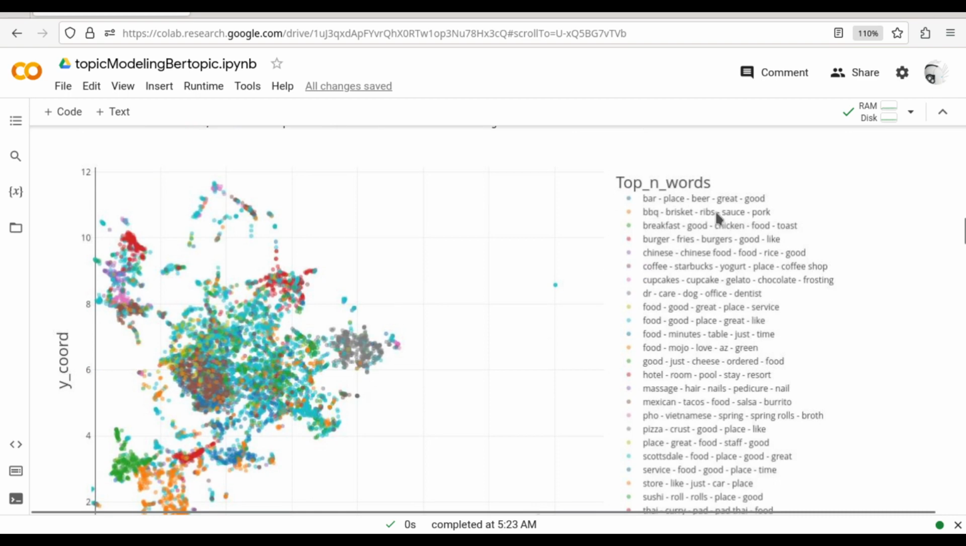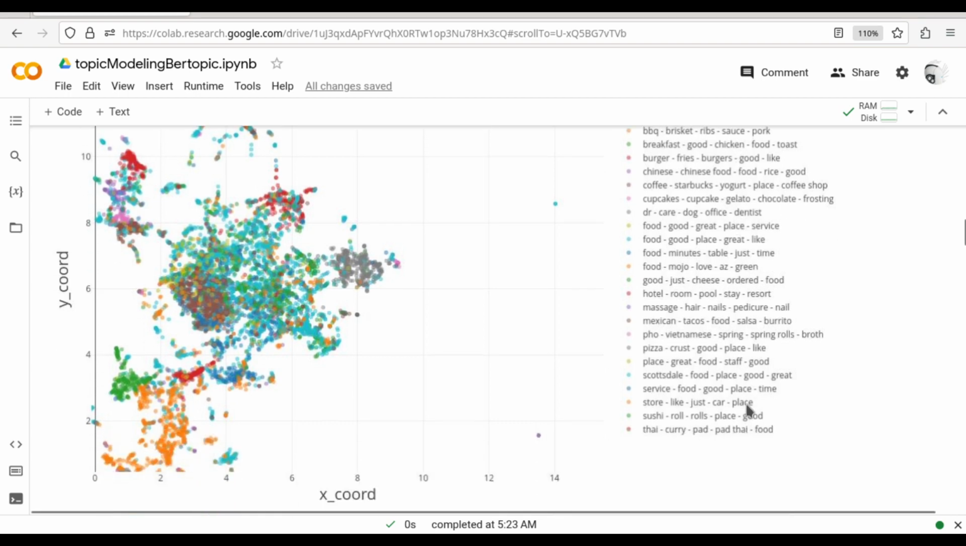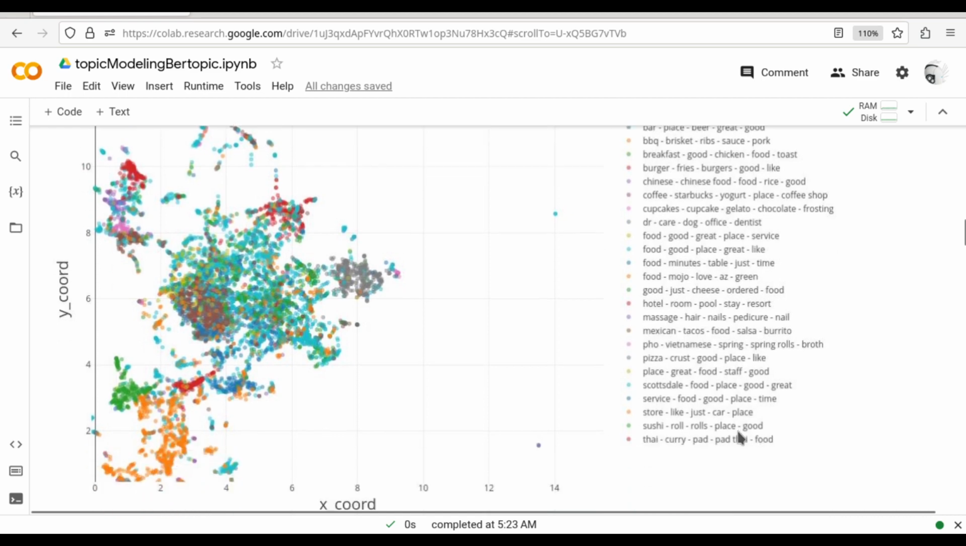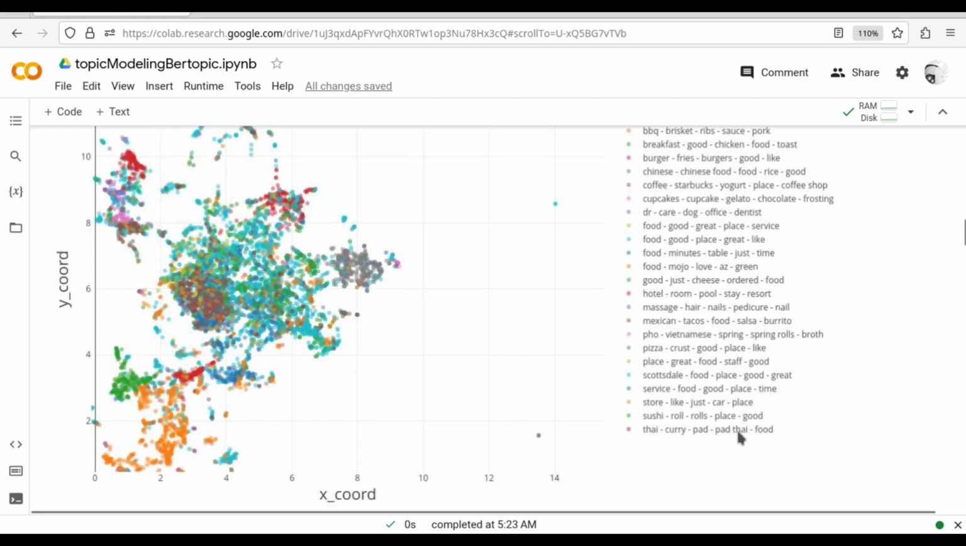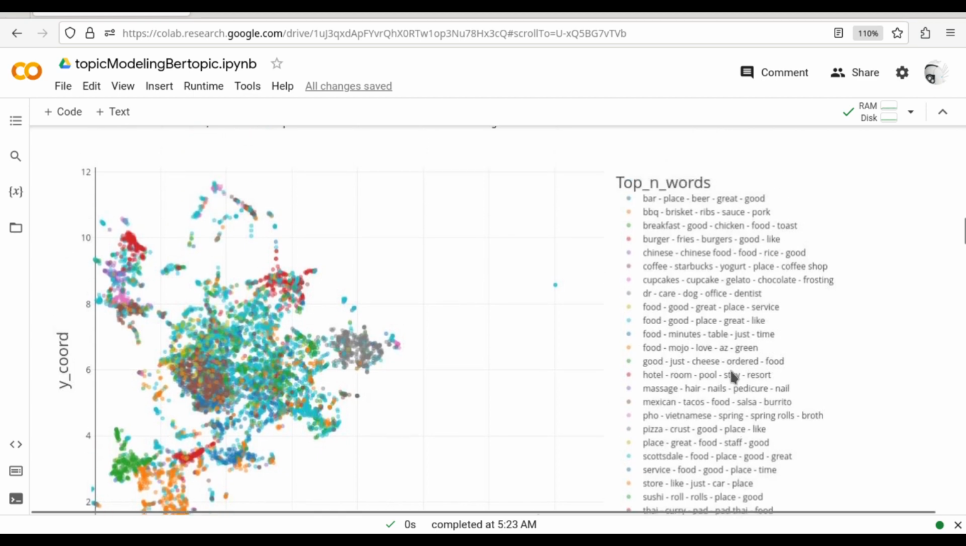You see this topic here, bar plays beer. So this is the first topic, shown by blue and light green dots, about beer bars, and the second is about barbecue. Third is about breakfast and non-vegetarian breakfast. Like this, there are lots of topics covered here, and each of these topics has been automatically identified. So this is what we are after.